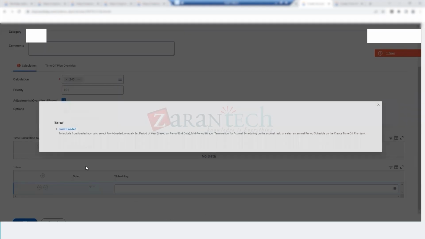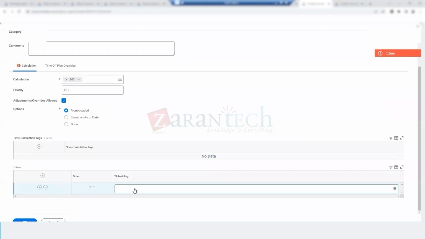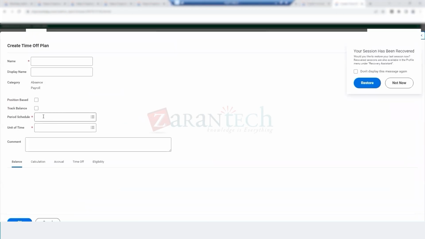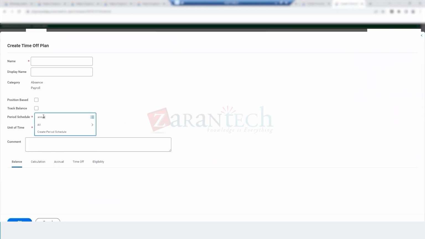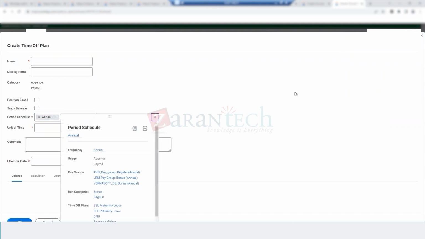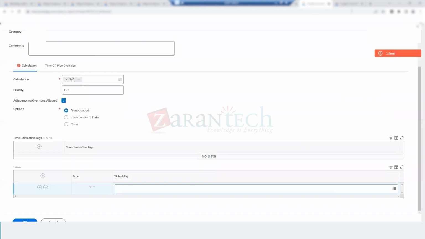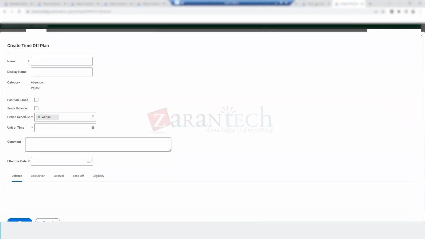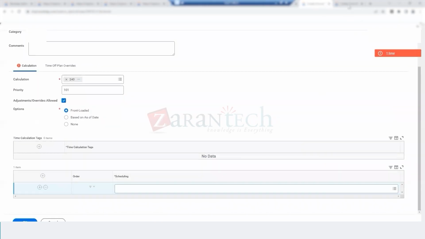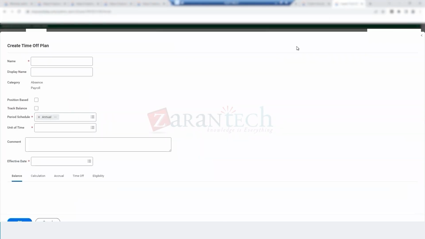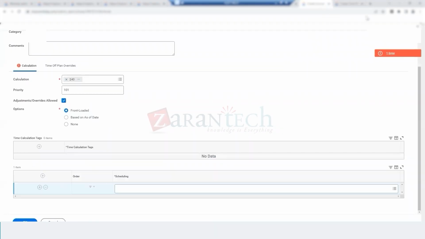If you want to have front-loaded, you can click over here and add a scheduling, like a firing point, or you add front-loaded, but make sure that your period schedule is annual. All that is when you're actually creating the time off plan itself. In the time off plan, the period schedule is saying that directly. So do one thing, do this one: period schedule annual plan, and see how it is working.